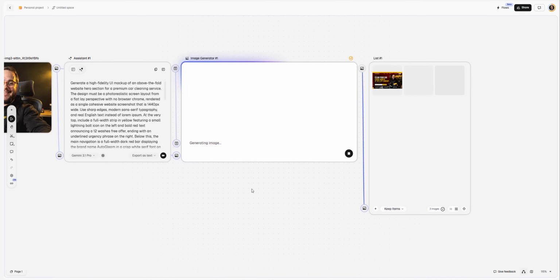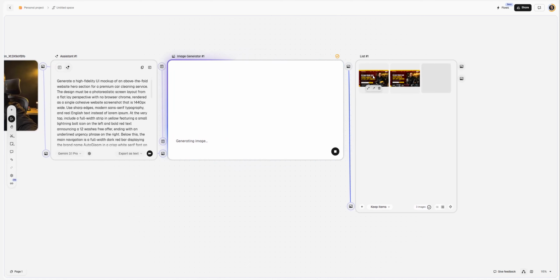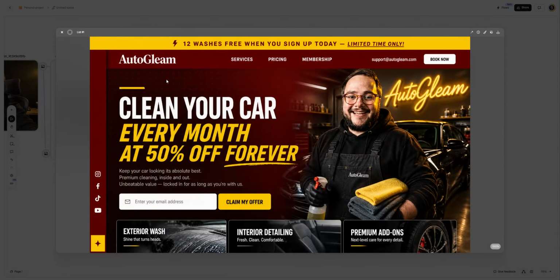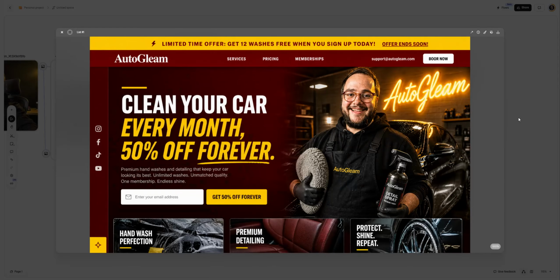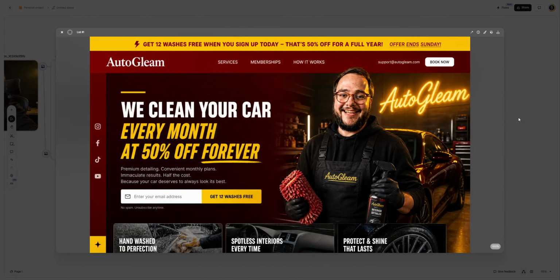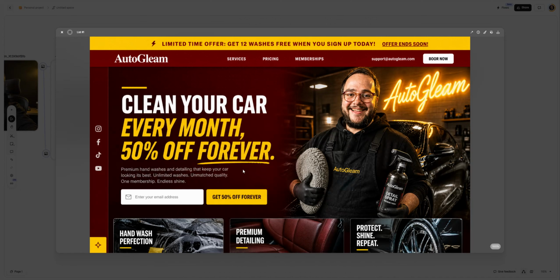So in the meantime, all right, it already created a few things. Let's go ahead and analyze them. So there we go. It's red. It's yellow. Clean your car every month at 50% forever. Then you have exterior wash, interior detailing, premium add-ons, my picture, clean materials, a car, pretty clean, auto glim. I don't know what that means, but it means something, right? And then we have another version, so you can see this one or that one. I actually prefer this one a lot more than that one. And then we have this one, which I don't know. I think that I actually like this one the most. So now from here, we have an idea of what we want, and then we can go ahead and start building from this image to the actual page.